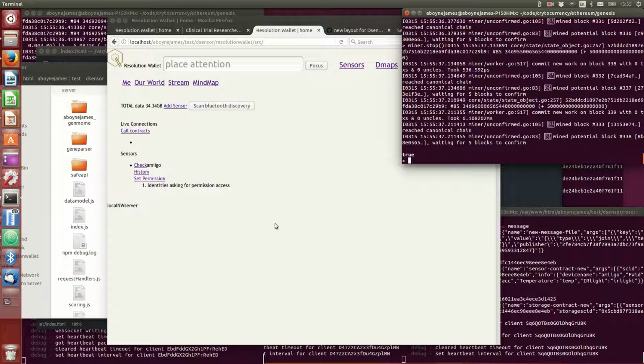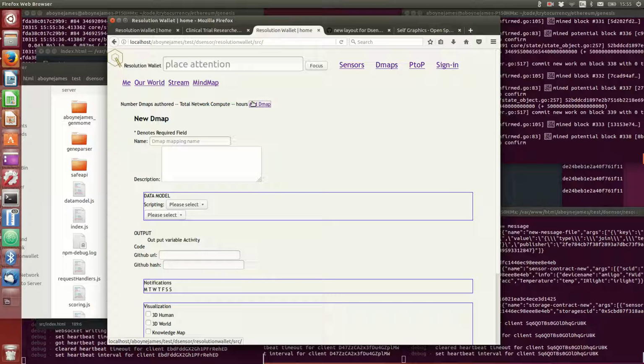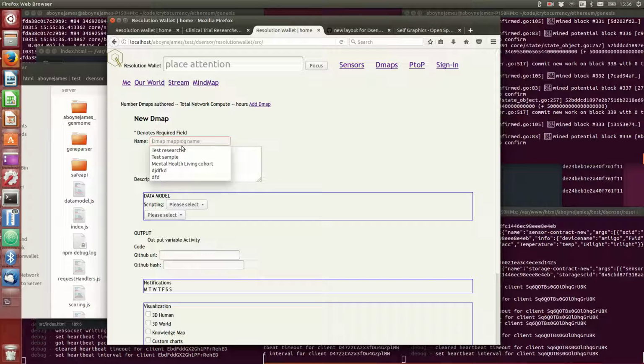So we then want to perform scientific analysis over the collected peer-to-peer network's data. To do that we create these DMAPs, which is the science. We're going to call it a sample test. Type to demo. And here the scientist wants to see if there's any correlation or significance between activity and the heart rate measured by the infrared light.